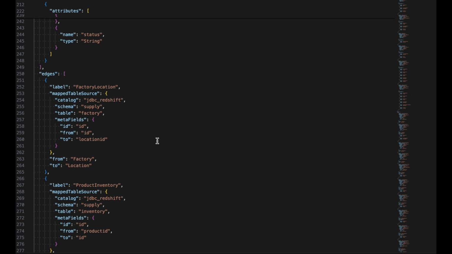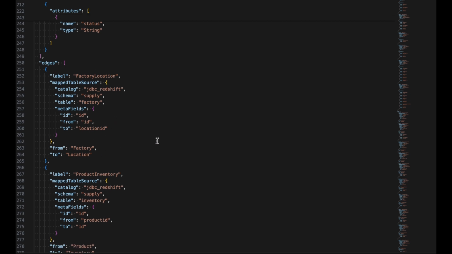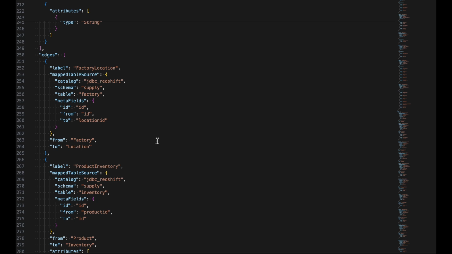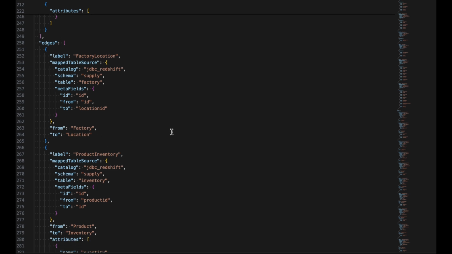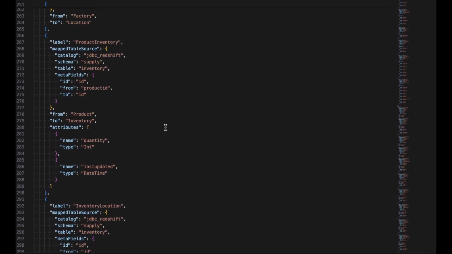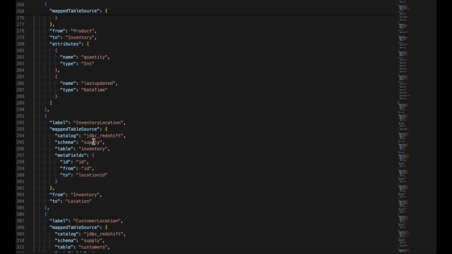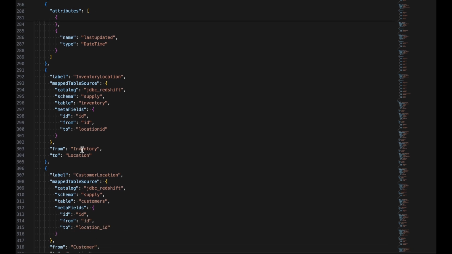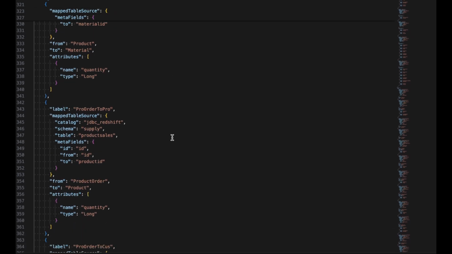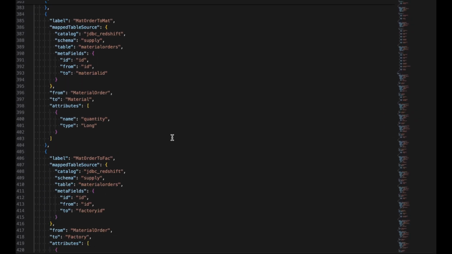And we have the same here for all the rest of the edges that we need in order to power this graph in PuppyGraph. So we've got factory location, product inventory, and you can see on each of these, it will show the from and to. So from product to inventory, and that's going to be the product inventory label for that specific edge. Same with inventory location here. You can see it's going to be from inventory to location, and these are the nodes that it's going to be connected to. And we can see that we've got quite a few of these mapped out here.